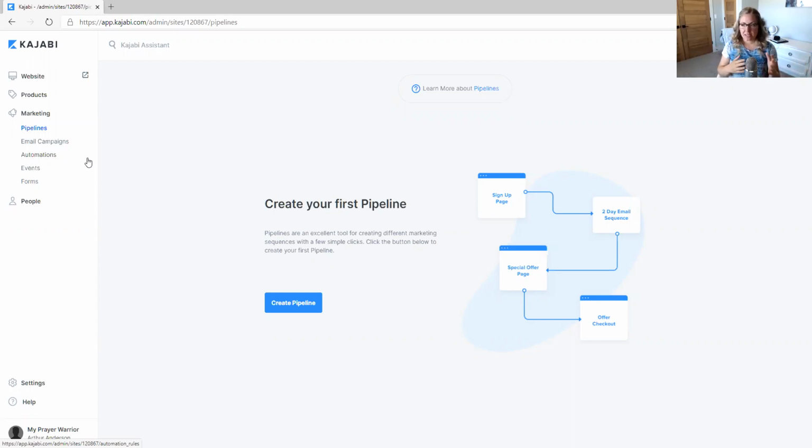And what that means is the journey you're taking your subscriber on to turn them into a customer. So traffic means they're going to your website, they're seeing your pages. If they go to your opt-in page and they give you their email address, they turn into a subscriber. And then we want to put them into an automated journey that pitches to them our product so that they become a customer. And pipelines is how we're going to do that.